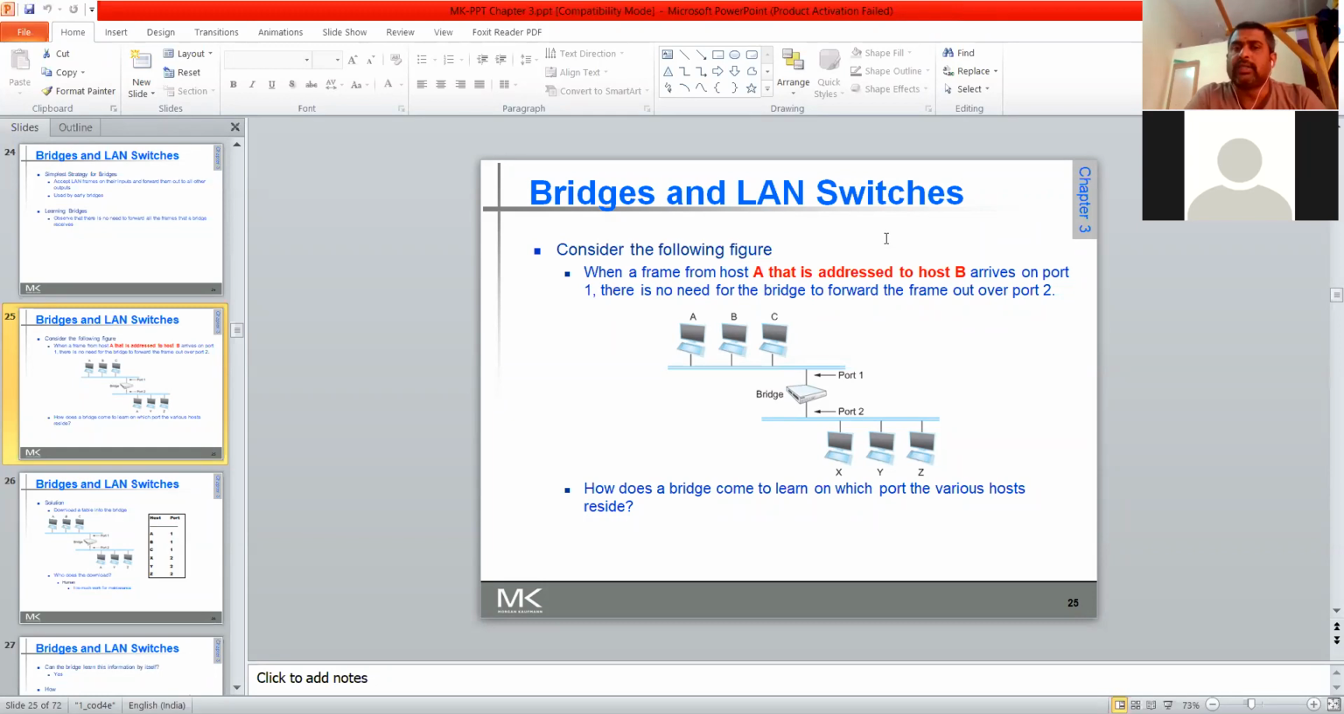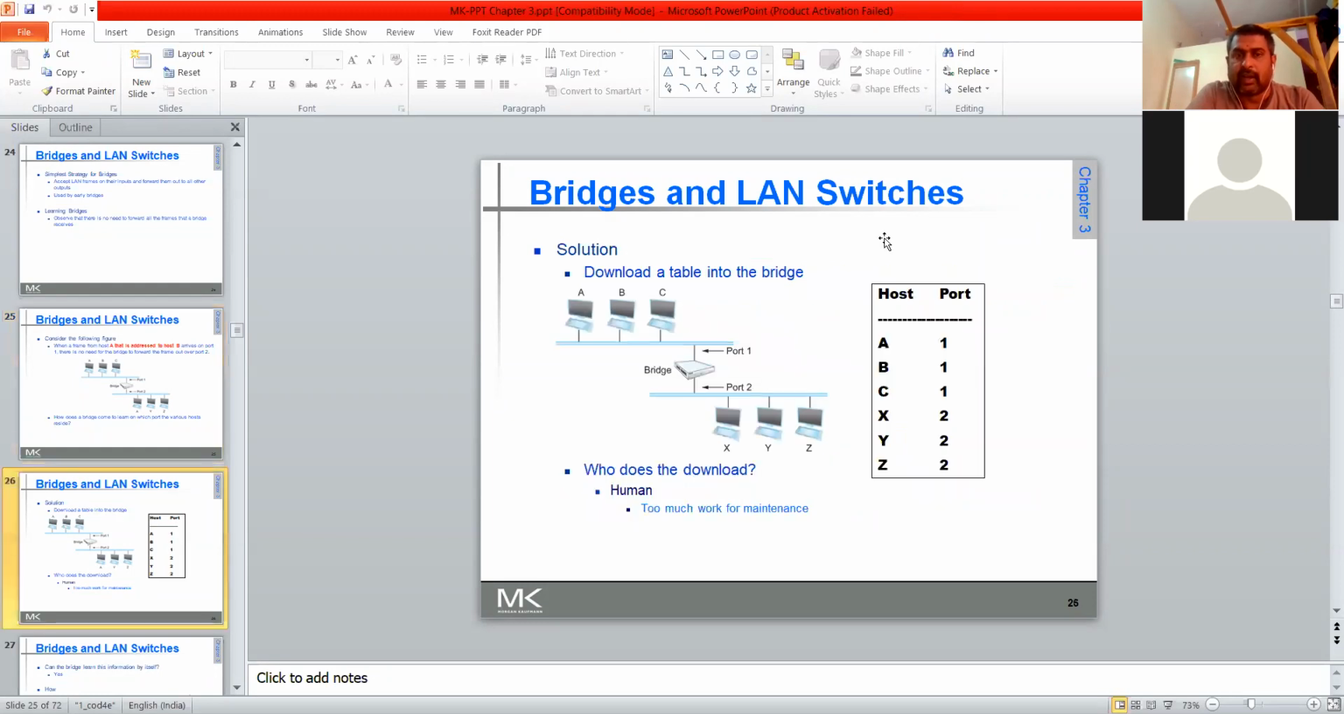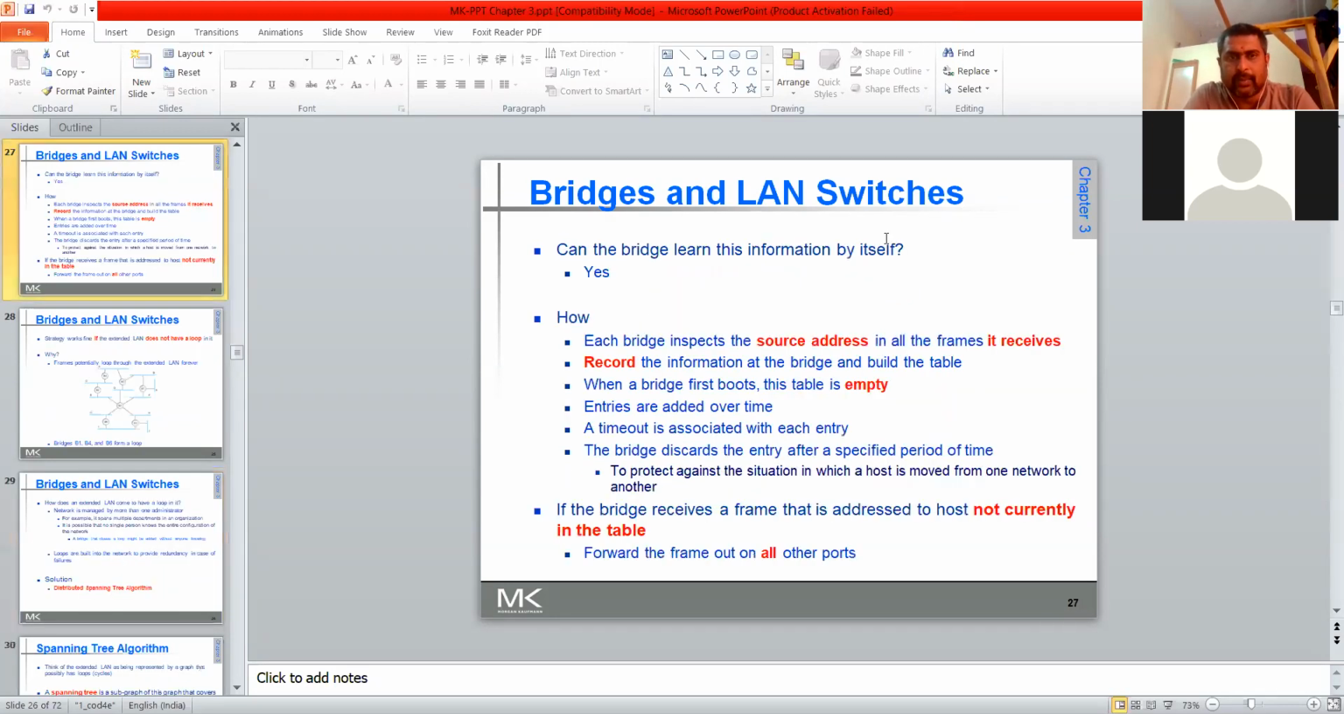Now, how does a bridge come to learn on which port the various hosts have been connected? For this solution, download a table into the bridge. Every bridge or router will have a table. What is the table? For port 1, A, B, C are connected. For port 2, if you are taking a two-port router, X, Y, Z have been connected. How will the download be done? By a human? Too much work for maintenance. When we do it manually, it will always take more time. Now, coming to the simplest format of a router, we will come to it next.